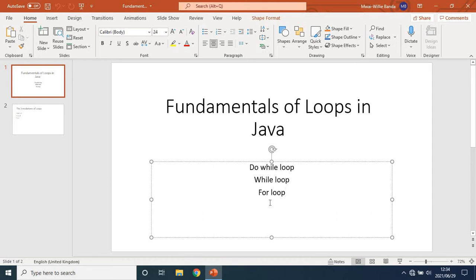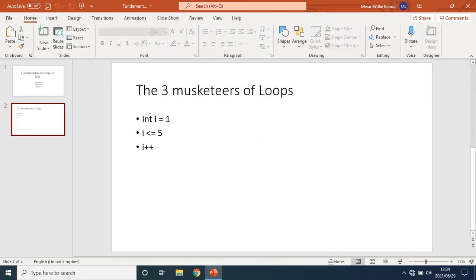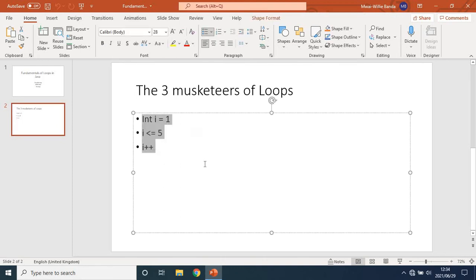We only use 3 loops in Java. Other programming languages use 5, something like that. So these are the 3 musketeers of loops. When you are programming, always make sure that you have these 3 by your side.